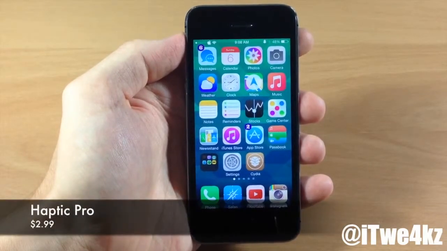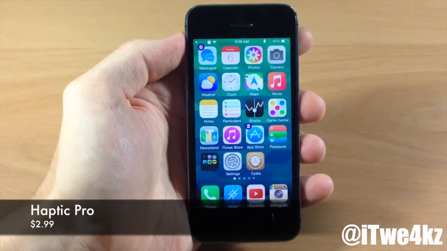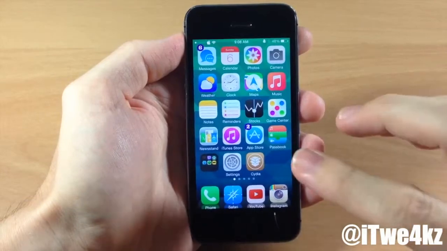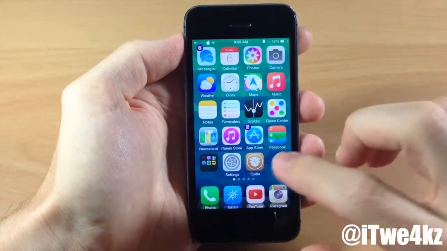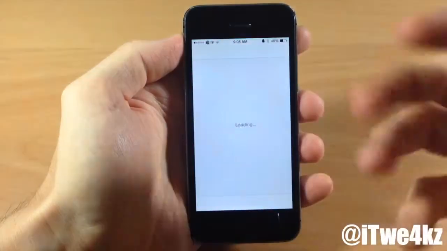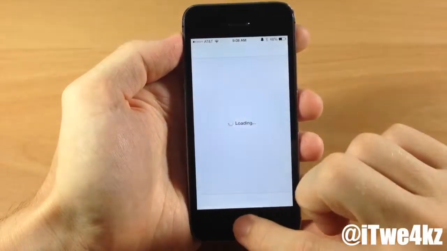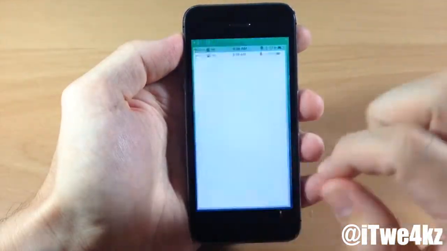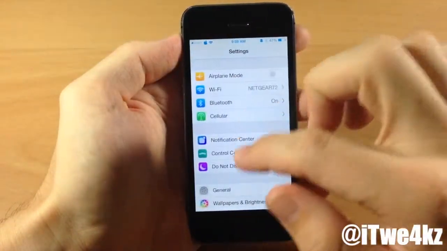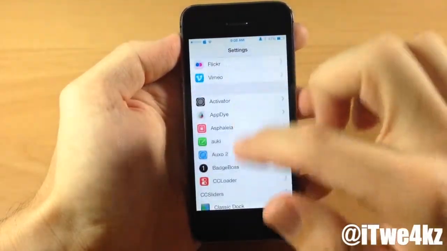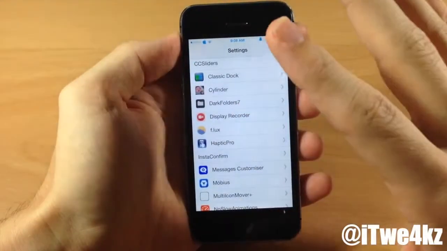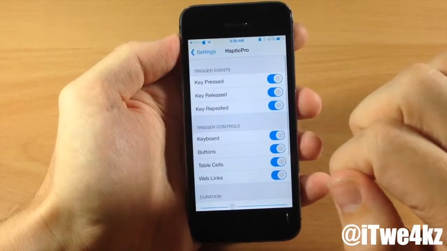A cool tweak that I just recently downloaded that I've been eyeing for a while is called Haptic Pro. Now what this tweak does, and it's really cool, is it vibrates every single time that you touch the screen. So just touching on an application, it's going to vibrate. Now the easiest way to show you guys what this does is if we go into the settings here, you can actually change the length of the vibration. So it's actually pretty short right now, but you can see what this does.